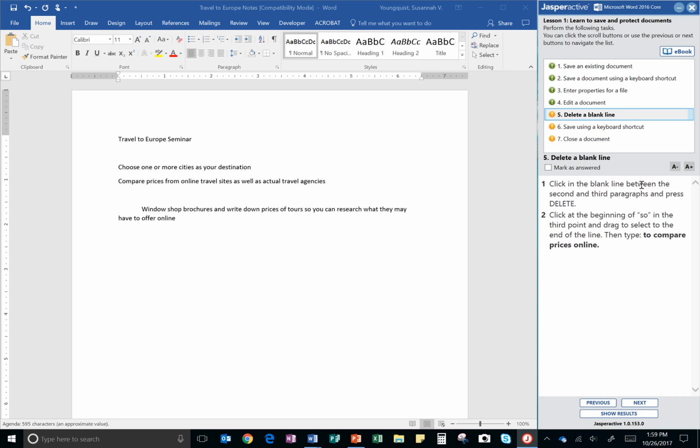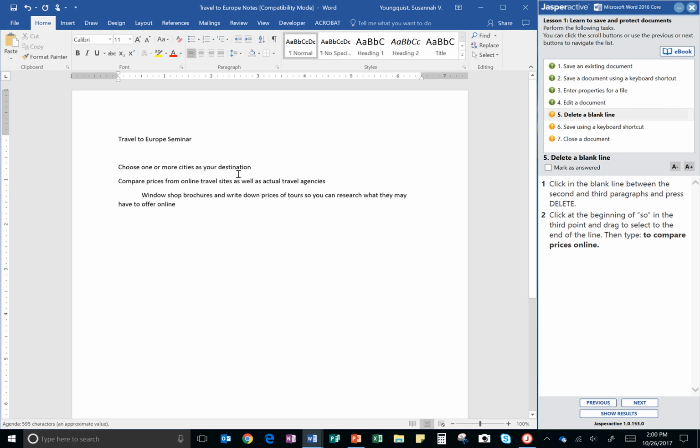Step 5 wants me to click in the blank line between the second and third paragraphs and press Delete. So I have 1, 2, here's my title, and then I have 1, 2, 3 paragraphs. In between paragraph 2 and 3 is this blank line. Now it doesn't want me to hit the backspace key. It specifically says press Delete. There is a Delete key over on the right hand side of your keyboard. You need to find that, and when you hit Delete, it will delete that line.